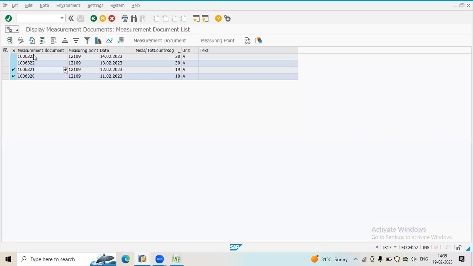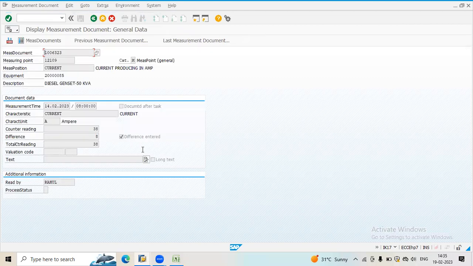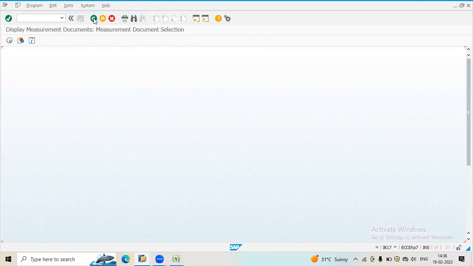In the same manner, you can map the data. Here you will get some detail. Okay. So this is the things related to your measurement document. Okay. For last one, you can see. Okay. If you want to update something, you can update a new one.